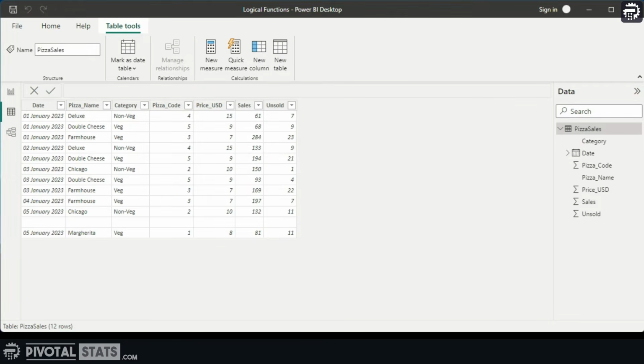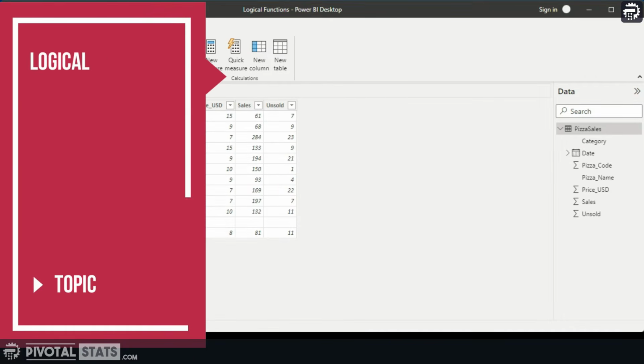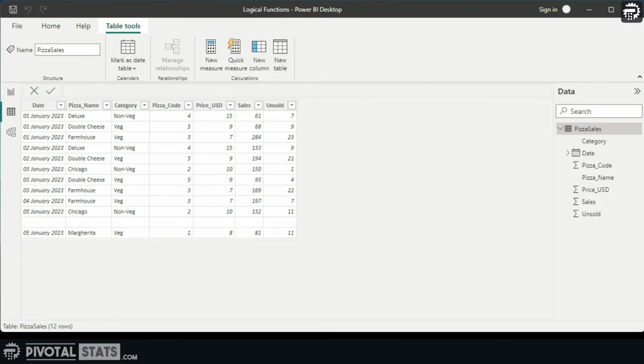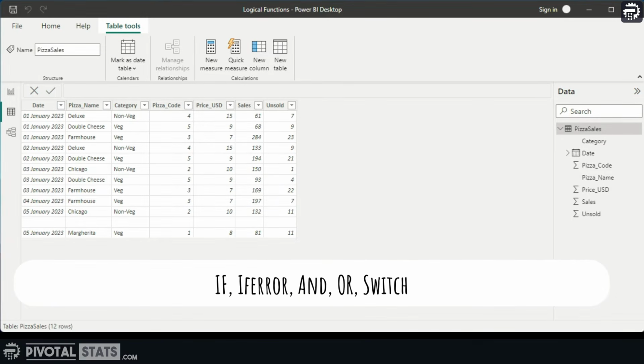Today we're going to discuss a very important topic, which is logical functions. And trust me, while doing any type of analysis on your data, logical functions are very essential and become a backbone for many complex calculations that you do. So it's important for you to understand this particular function. We're going to discuss 5 basic logical functions today. And these are If, IfError, And, Or, and Switch.